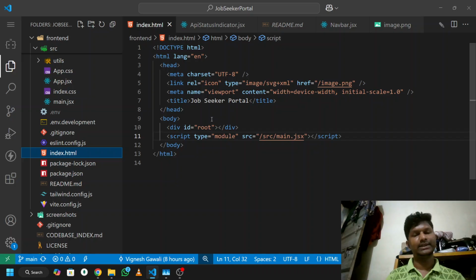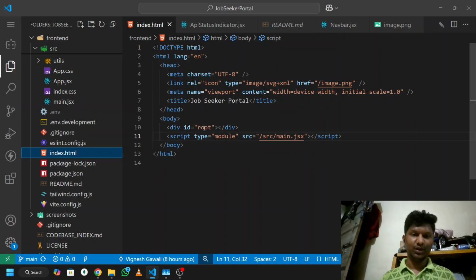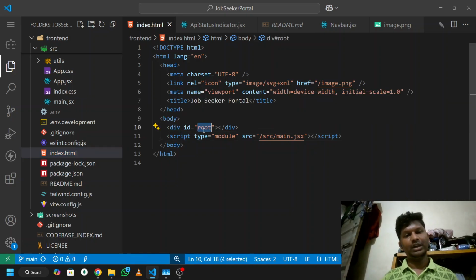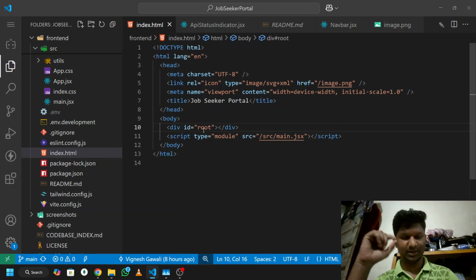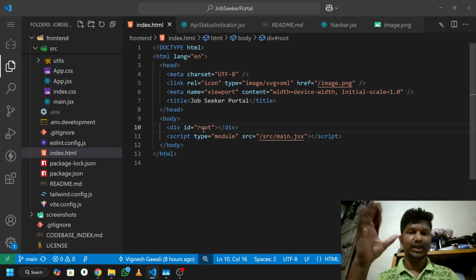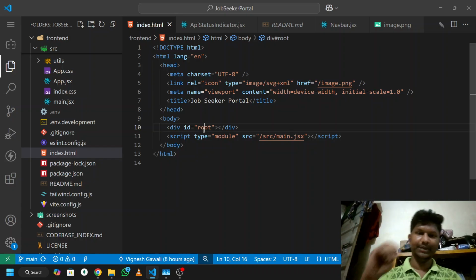Okay, so let's get to our index.html. React doesn't work on the real DOM; it works on a virtual DOM. In the root, if you see, there is a div with ID root. In that root, React creates a virtual DOM. On that virtual DOM, all the events and all the components are being aligned. So we use this file for that.